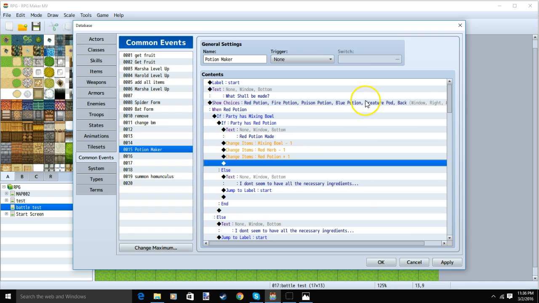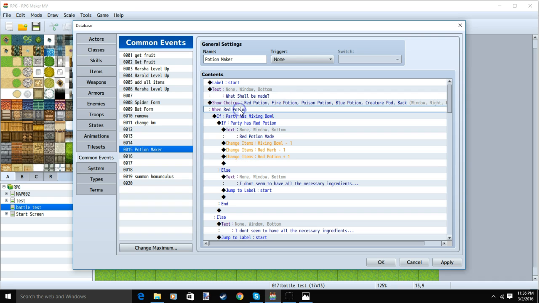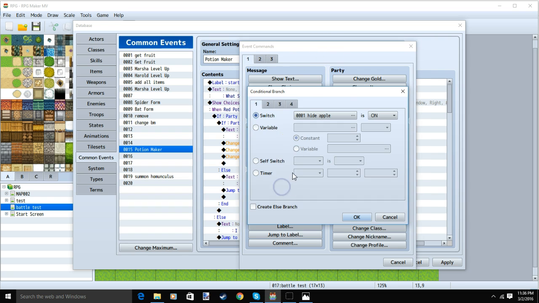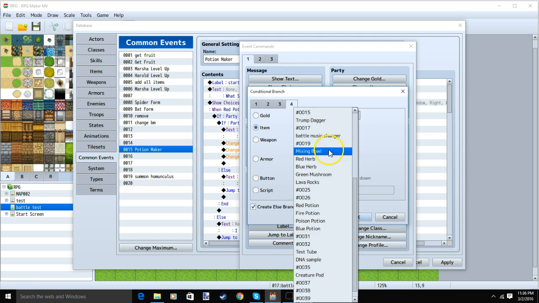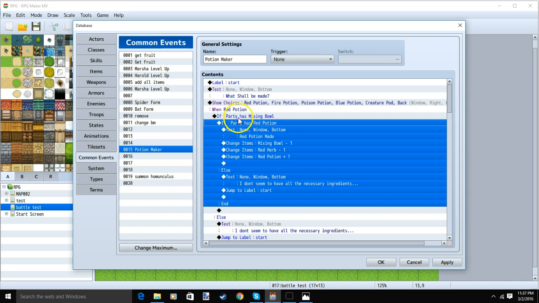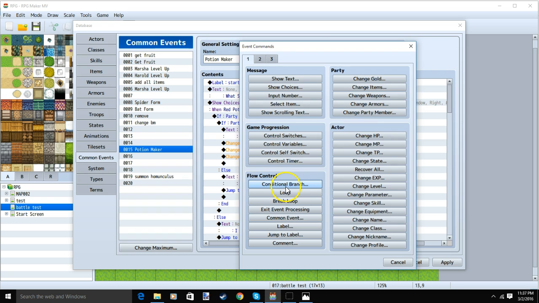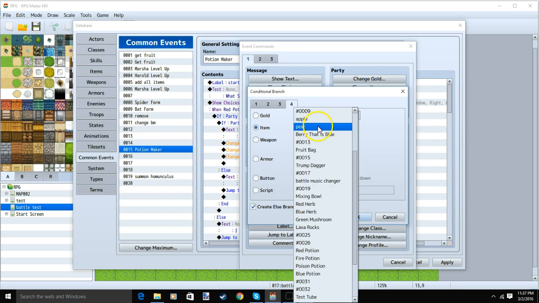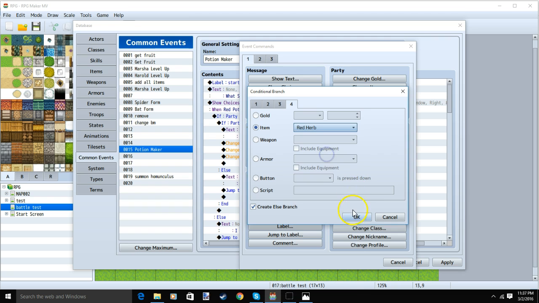With our choices done, we can work on our first potion, Red Potion. On the first black diamond under Red Potion, we will double-click the black diamond, tab 1, Conditional Branch, check Create Else Branch, tab 4, Item, scroll down to Mixing Bowl, and click OK. Once we have that, on the black diamond under If Party Has Mixing Bowl, we will double-click a row, and create another conditional branch. We will also create an Else branch, tab 4, Item, and this time the item will be Red Herb, and click OK.